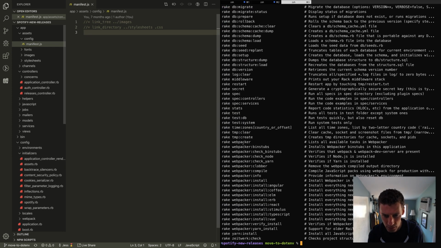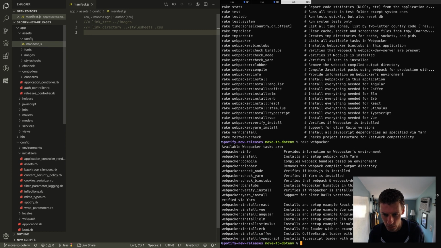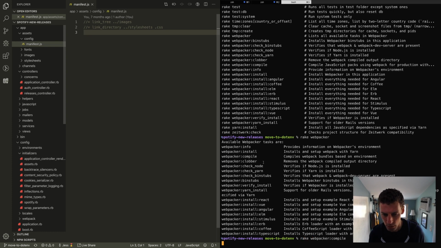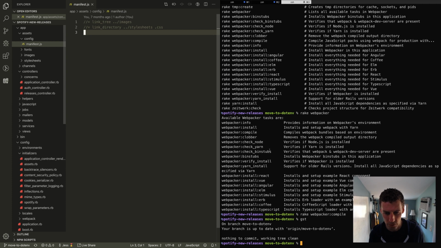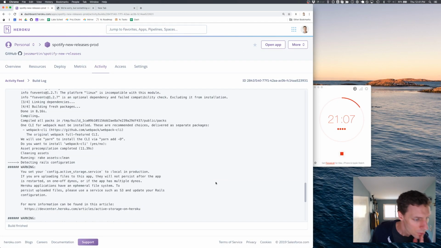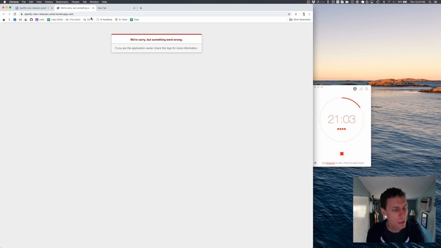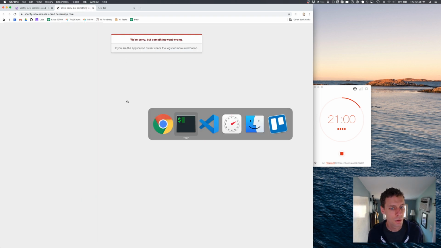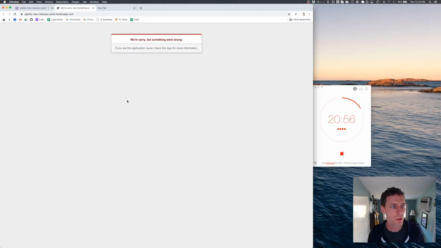Rake -T should show all of our rake tasks. Webpacker compile. Did not create any files, but it didn't blow up either. Let's verify the install. I wonder if I can do that on Heroku. All right, let's go run it again. Make sure that we're still seeing the same error. We are. Go over to the Heroku.